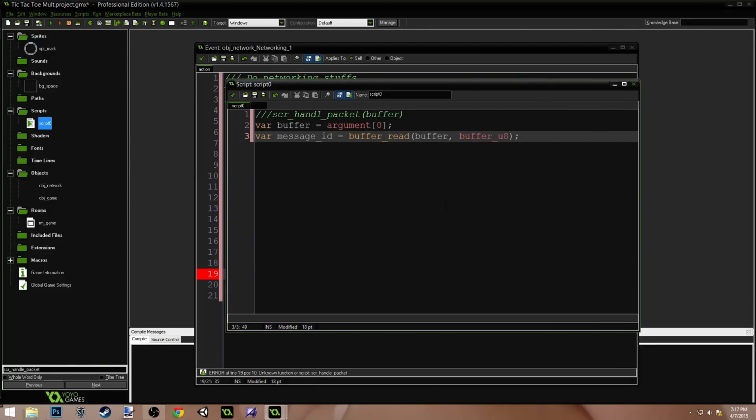The first piece of information that we have chosen to store in our buffer, and I'll show you where we actually store it when we're sending the data. This is where we're receiving it, so we're on the receiving end. The first bit of information we've chosen to store is the message ID. Now you can use this message ID to tell your game to do different things depending on what the message ID is. This actually kind of tells the code what is going to be contained inside of the buffer.